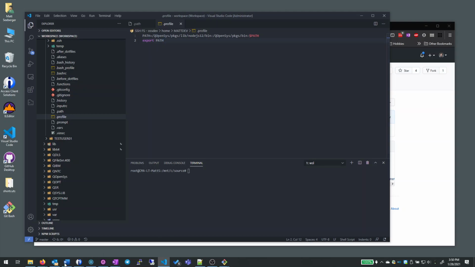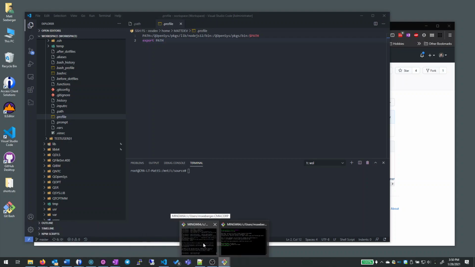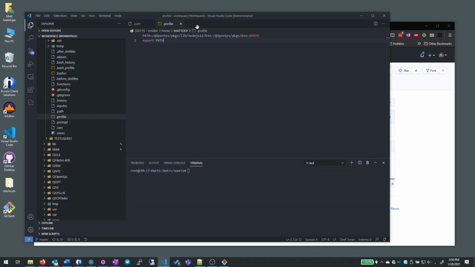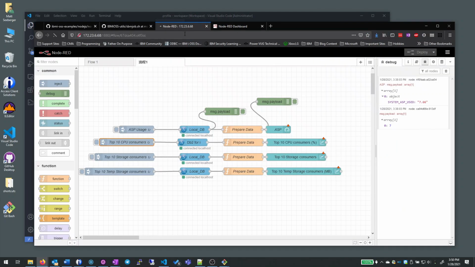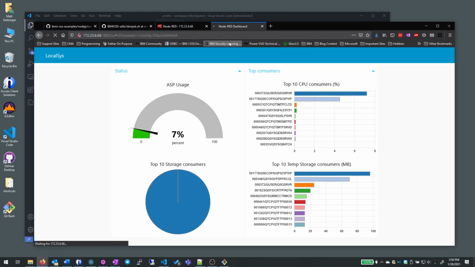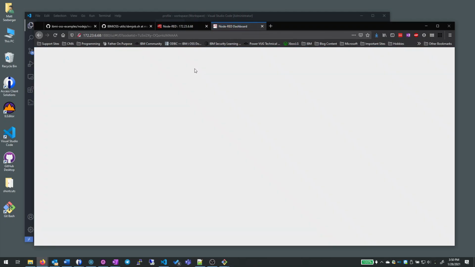Okay, so that took care of starting Node without having to qualify our path here. So now you can see it's up and running. If I was to come back over here, sorry about that. You can see the flow works and the UI displays as well.